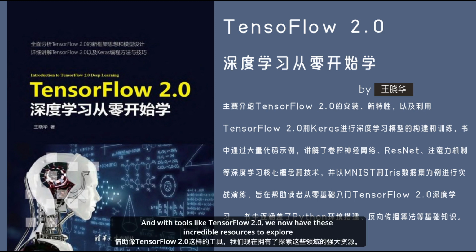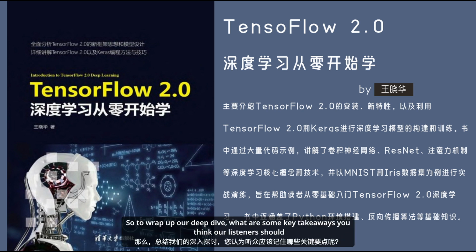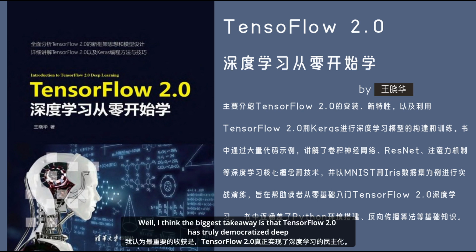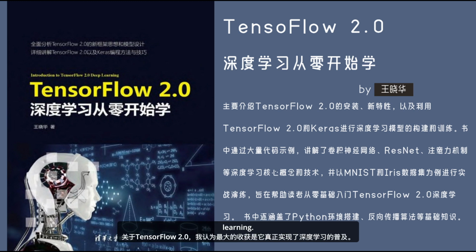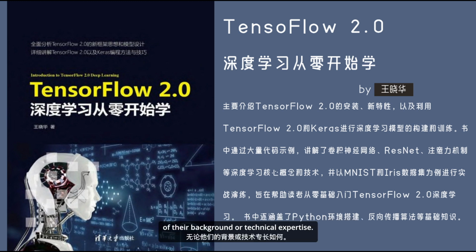And with tools like TensorFlow 2.0, we now have these incredible resources to explore and unlock the potential of deep learning. So to wrap up our deep dive, what are some key takeaways you think our listeners should remember about TensorFlow 2.0? Well, I think the biggest takeaway is that TensorFlow 2.0 has truly democratized deep learning. It's made these powerful tools and techniques accessible to a much wider audience, regardless of their background or technical expertise.